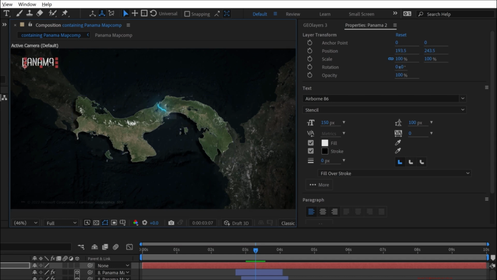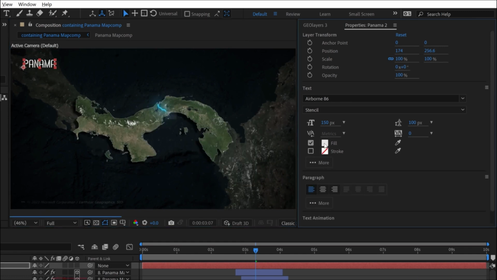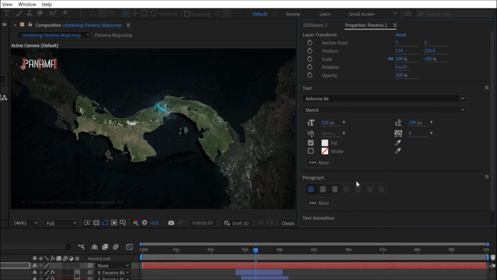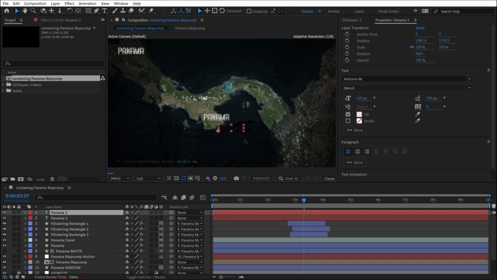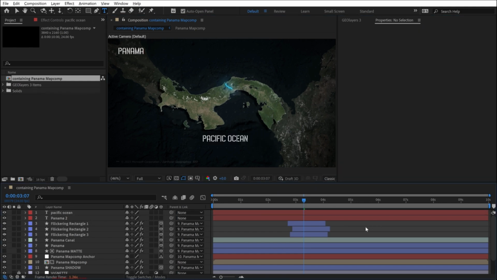So with this particular font, I don't want it moving with the map, so I'll just leave it right here. I'm going to turn off the stroke, and I'm going to click on the fill color here, and I have the brightness set to 90, so it's a nice little white color that I've got here. And now I'm going to duplicate this, and I'm going to bring this over, and we'll type in Pacific Ocean, place it right here. So type in Pacific Ocean, and I want to go down to the paragraph right here, and I want to center this up, and I also want to bring the size way down. We'll do something like 75 maybe.